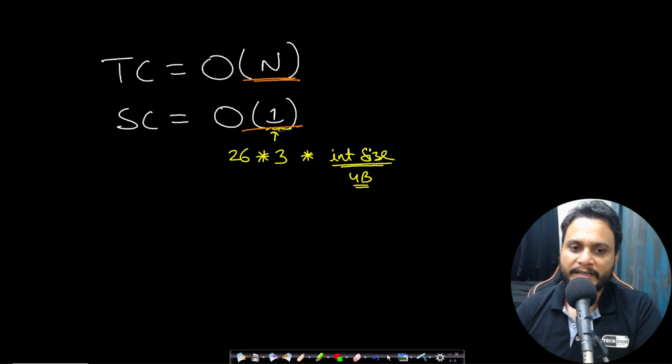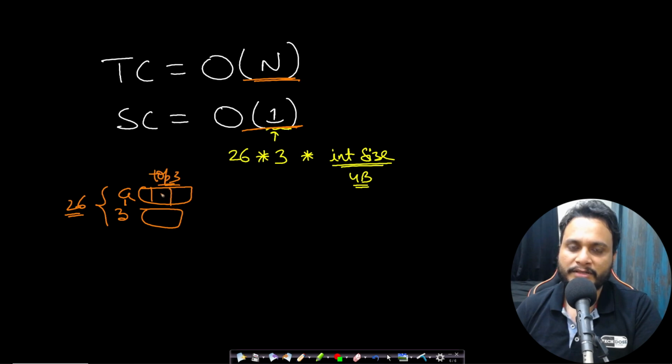And the space complexity can be considered to be order of 1 because we will be maintaining all the rows from A to Z, which will be 26 rows, and each of them will have only 3 entries, which is for maintaining the top 3 frequency, right? So that is why the total entries will be 26 times 3, and all of them are integer type, which is 4 bytes, right? So this is a constant, and that is why the space complexity is order of 1. Let's now look at the code.